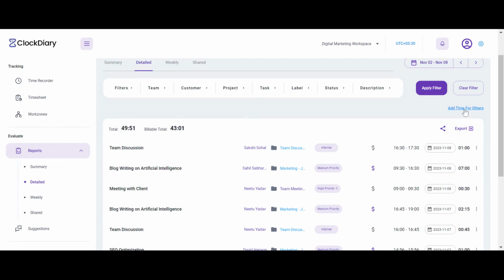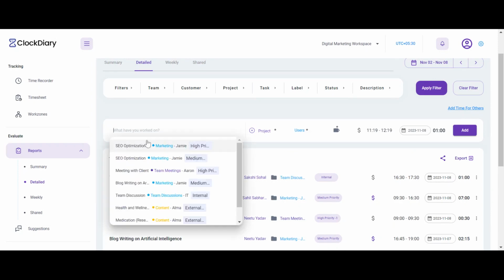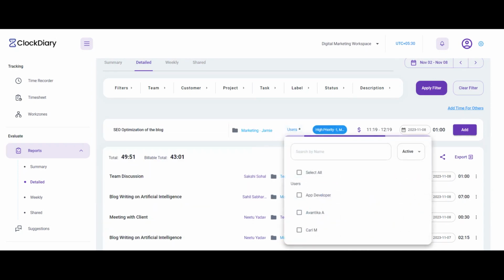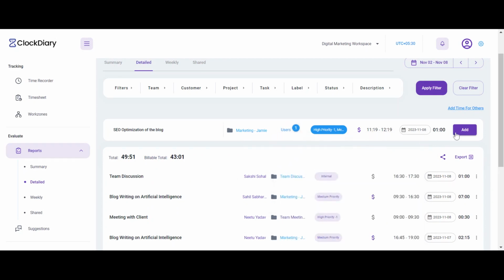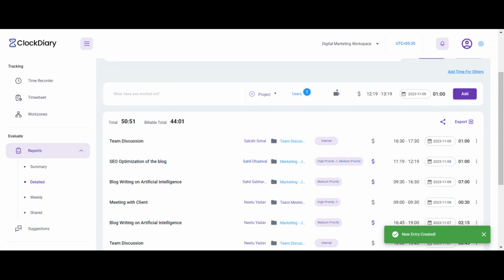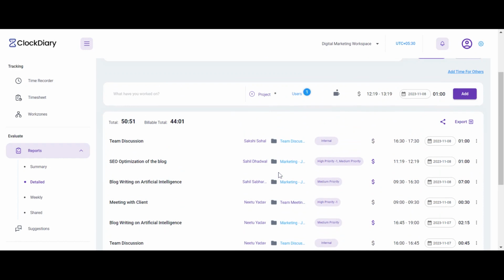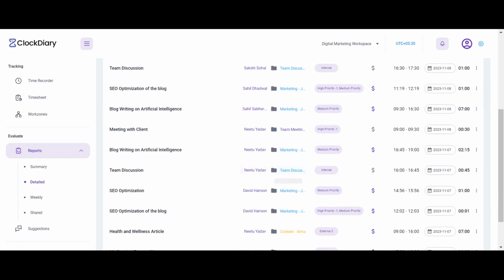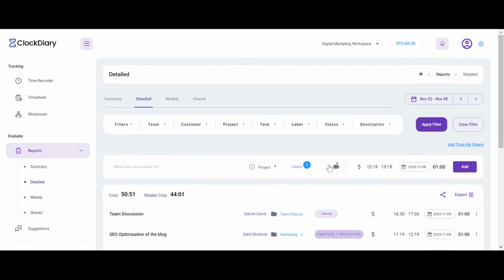A crucial feature is the ability to add time entries for other users. Just fill in the project details, select the users for whom the entry has to be created, and click on the Add button. The entries will be seen here. This function proves especially beneficial for managers overseeing multiple projects and teams, allowing them to efficiently log time entries on behalf of team members, ensuring accurate time tracking within the system.